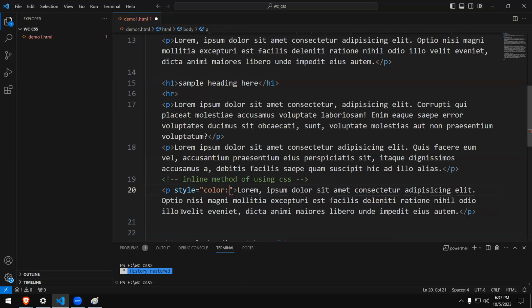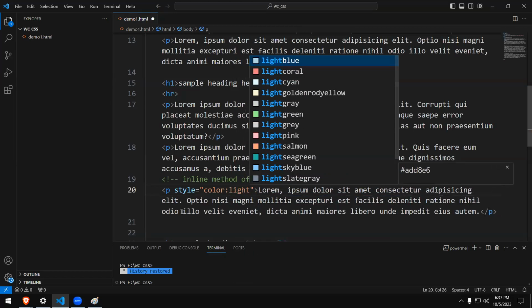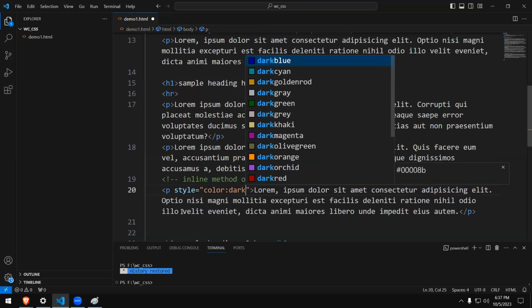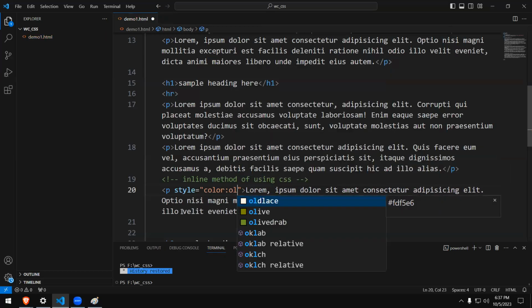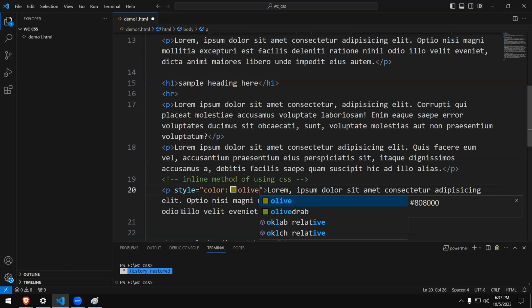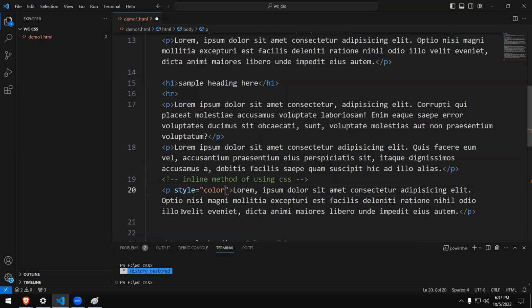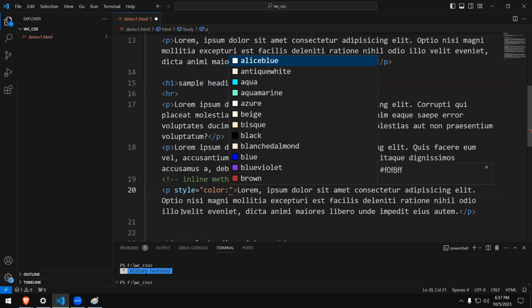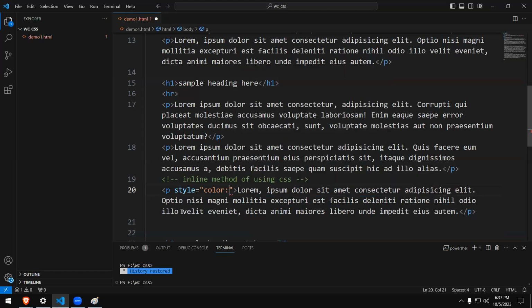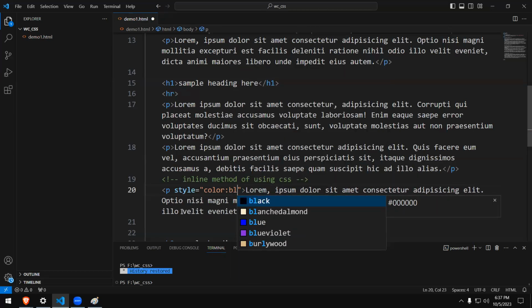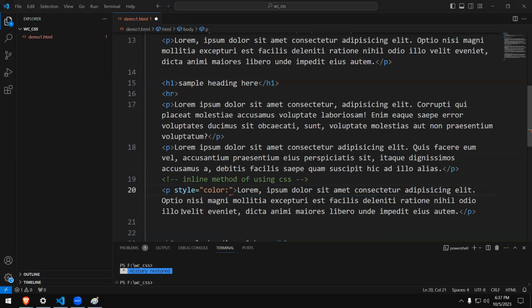Likewise, there are 140 colors available in HTML, which means if I type light, all the light colors appear, or if I take dark, or if I type olive, right? See all these types of colors available. 140 colors available you can choose from. So what I'm going to do is say colon and I will type red, or I will type blue, like that. Let's give colon and I will type green.